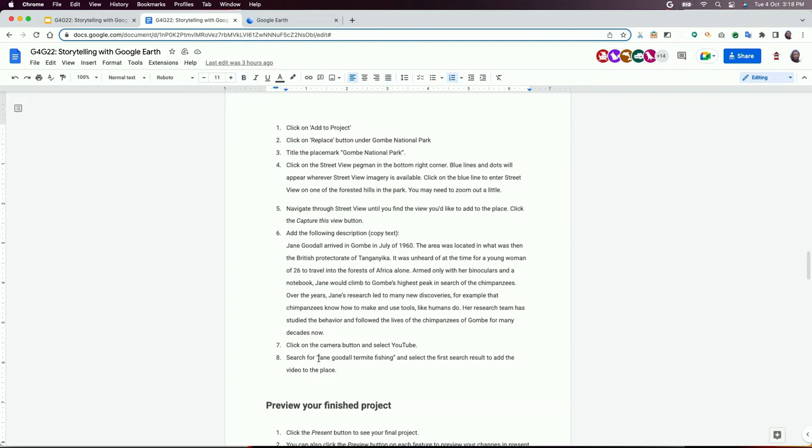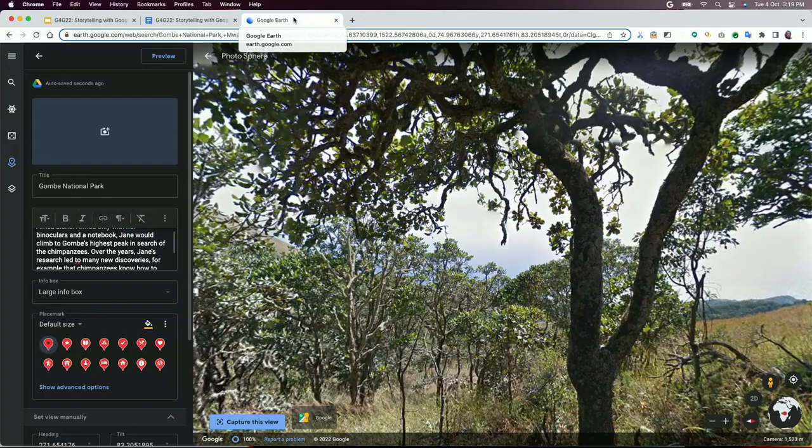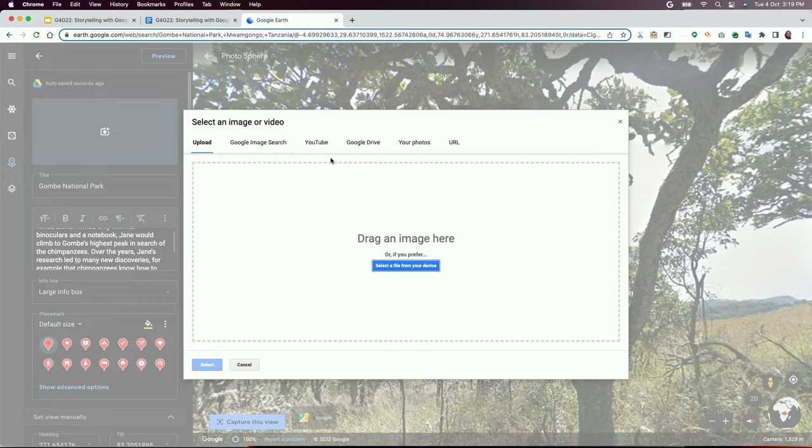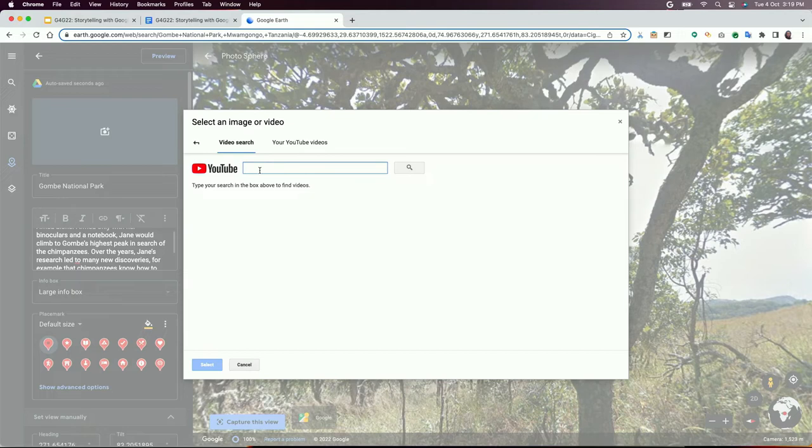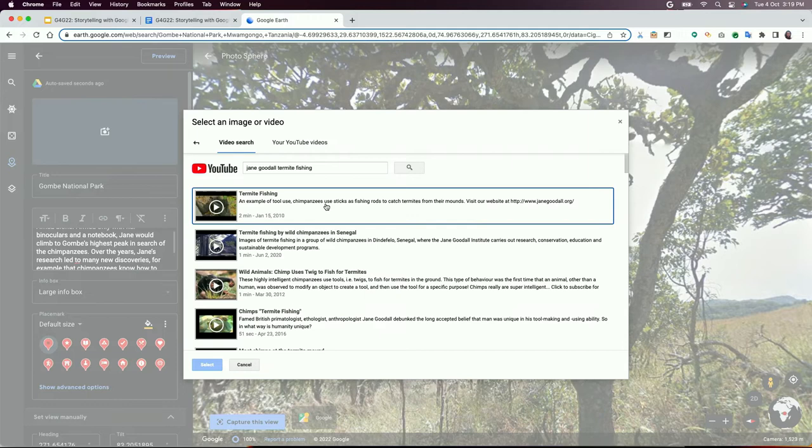Next, we're going to try to add a video. So just copy this term because it's going to come in handy. You can click on the same camera icon and you can actually use it to add a video as well. You can click on YouTube and look up a video on YouTube.